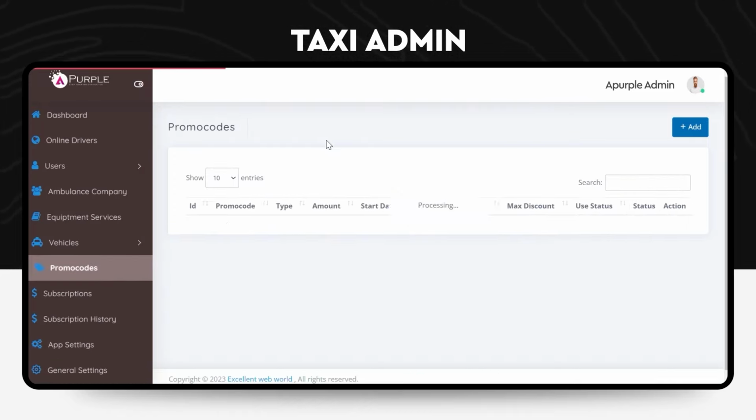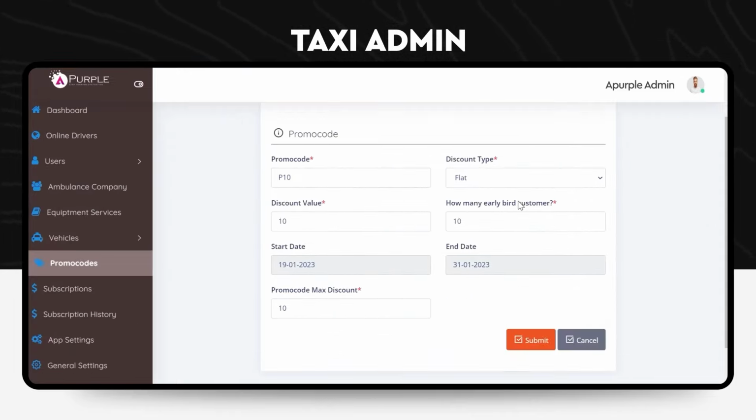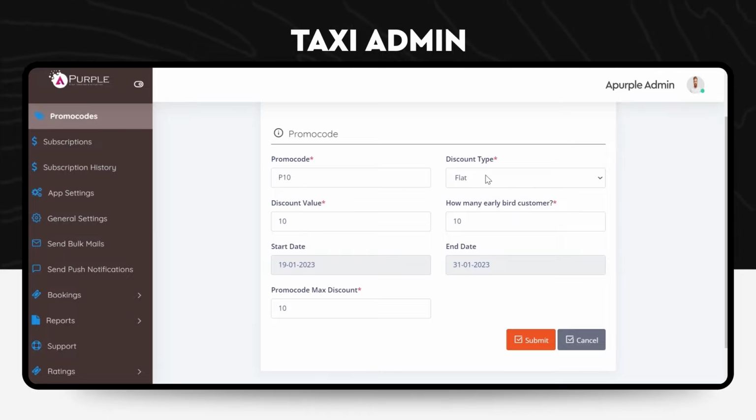The admin can also add the promo codes. He can offer discounts and he can perform actions on the same. There are two ways in which he can offer discounts. It can be either flat discounts or via percentages, and he can also change the amount or the value of the discount and the validity of that particular promo code.